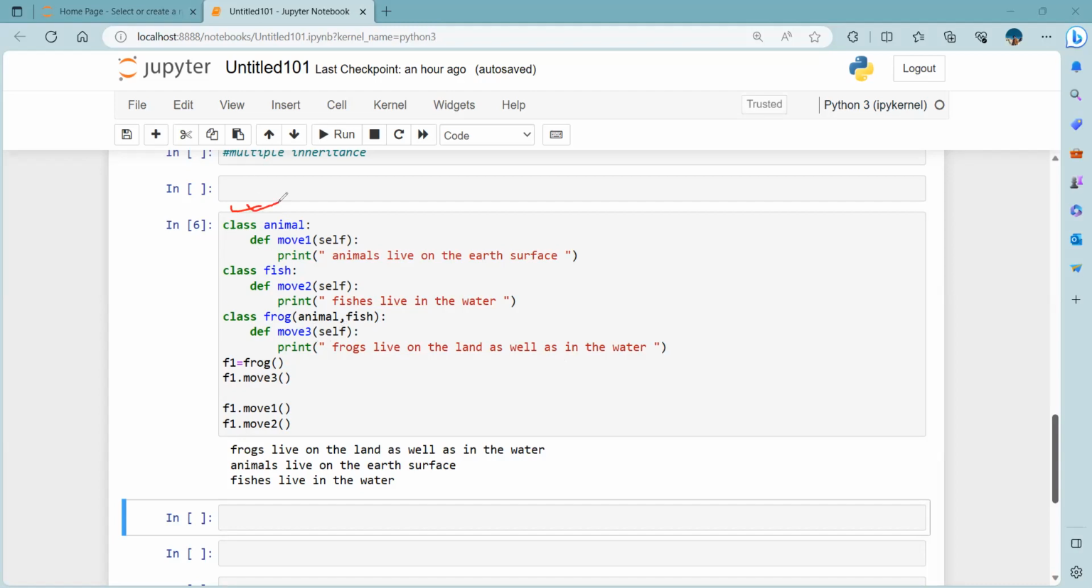So first we create a class and then we create another class. These two classes are the parent classes. There is a method move1 and move2. Then we create a child class called frog that will inherit the property from both parent classes, that is animal and fish. Then it also has its own method called move3. Then creating an object for the child class, f1, we call the method of that child class, move3. Then we will inherit the property from the two parent classes, that is f1.move1, f1.move2. So this is called multiple inheritance.